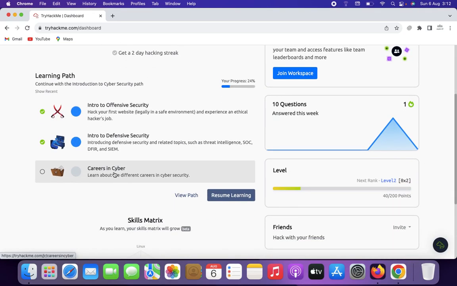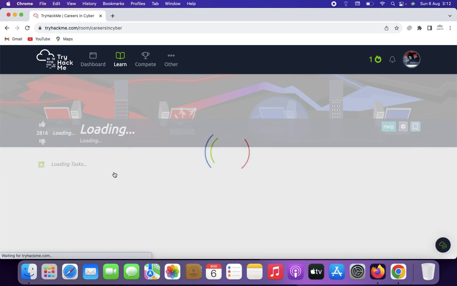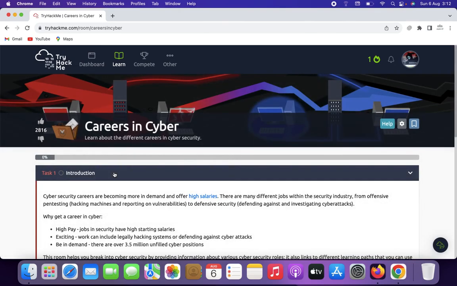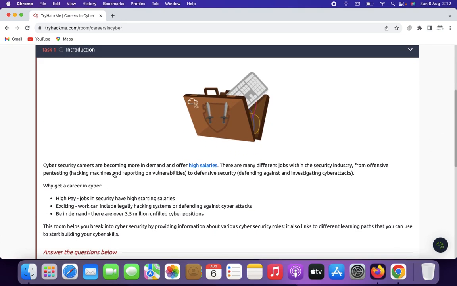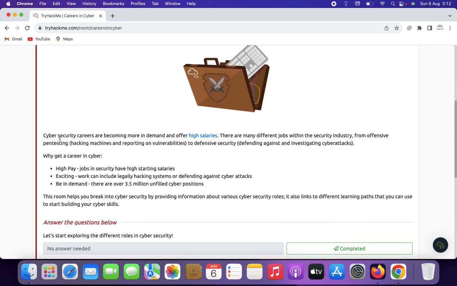So now click on Careers in Cyber. Introduction: why people choose a cybersecurity career is that it pays high salaries, involves ethically hacking other systems, and is in demand, with over 3.5 million job offers. So that's it here.